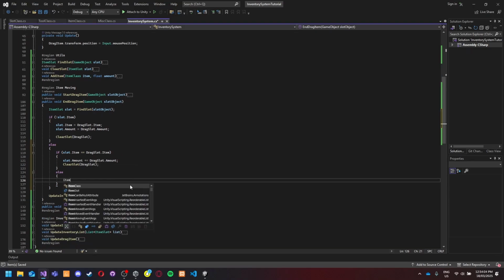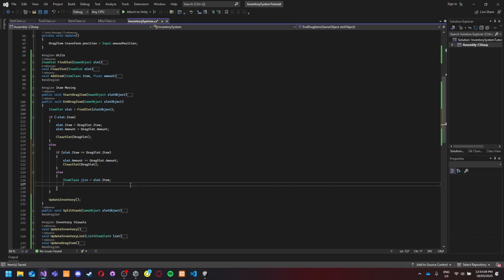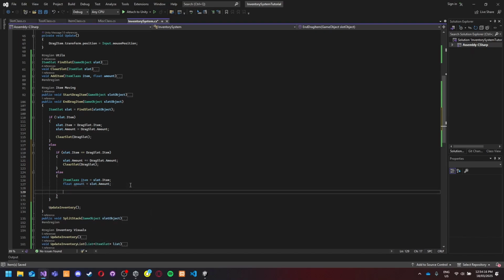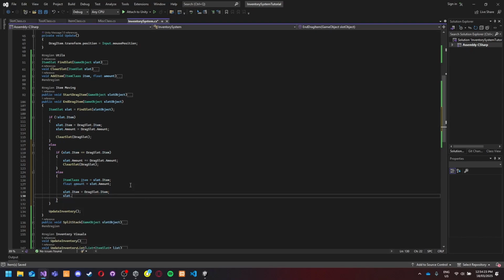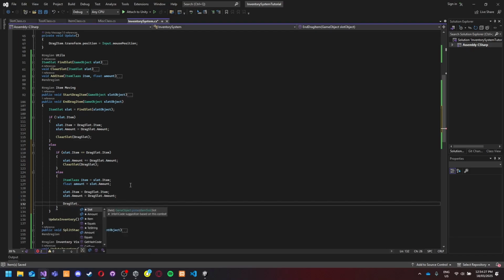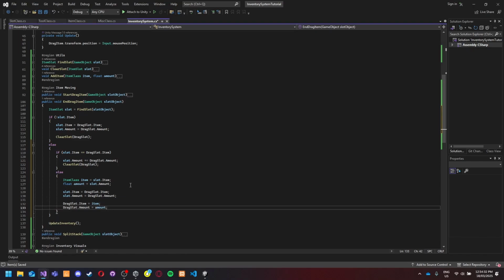Because we're swapping them out, we're going to have to store what's in the slot first so we don't lose it. So I'm just going to create slot.amount. We're just going to create them two to store what's in the slot. And then we're going to set the slot to what's in the drag slot. And then we're going to set the drag slot to what we've just stored. There we go. Now that should swap items out and add them on top of each other.